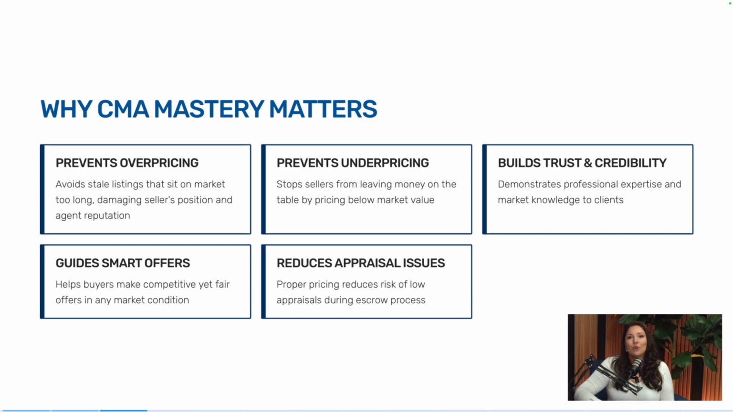All right, so why does a CMA even matter? Because pricing is one of the biggest reasons a home sells or doesn't. Overpricing can lead to stale listings, and underpricing leaves money on the table. So a strong CMA instantly builds your credibility. It shows clients you've done the research. For sellers, it justifies your recommended price to go live on the market with. For buyers, it gives them confidence to write a smart offer. So mastering CMAs means more trust, smoother deals, and it also means fewer surprises.